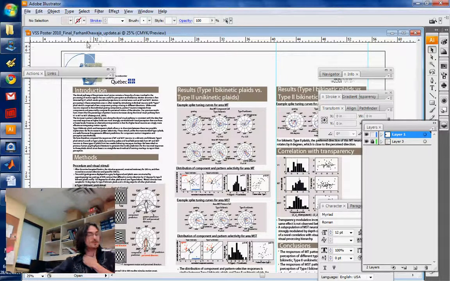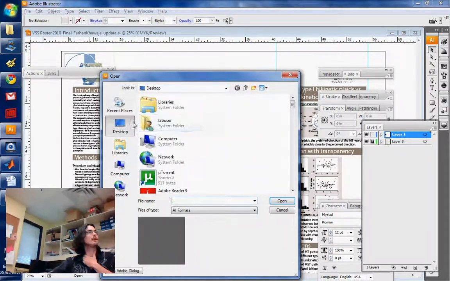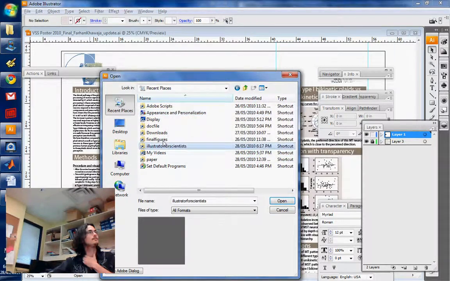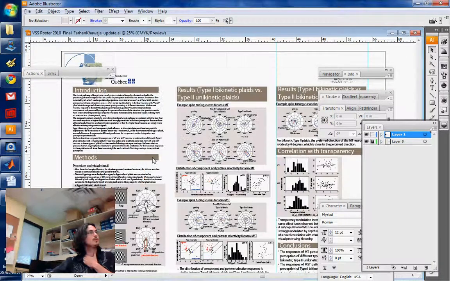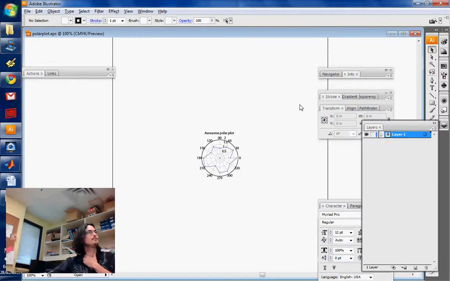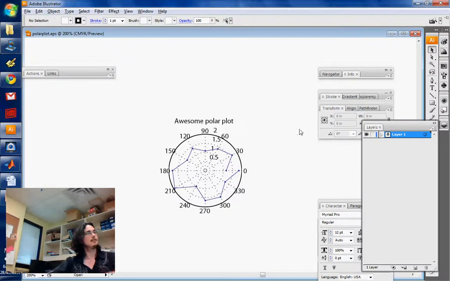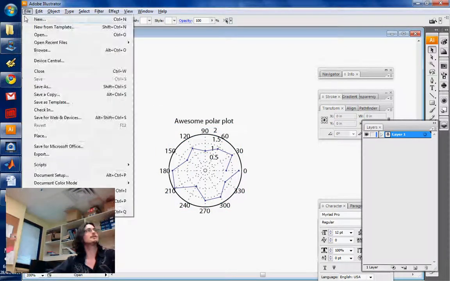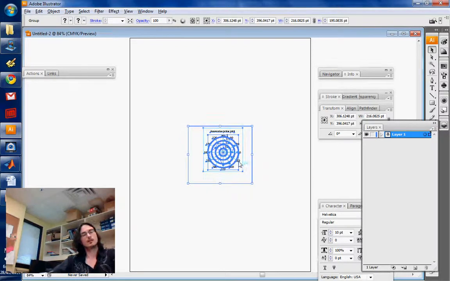Oh, putting things together. Right. So I'm going to open up one of the plots. Oops. Let's say polar plot. And so first of all, I'm going to place this in a new document, actually.